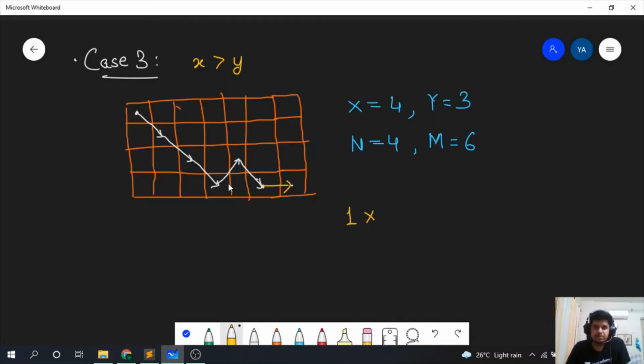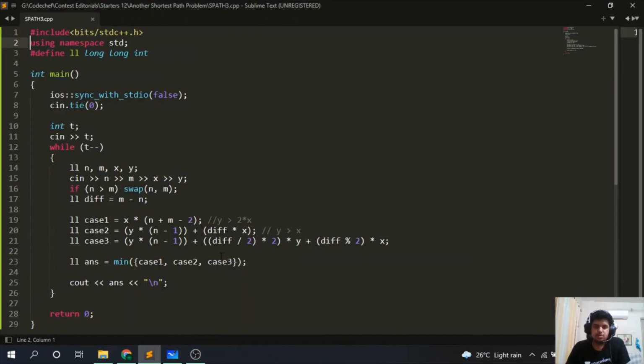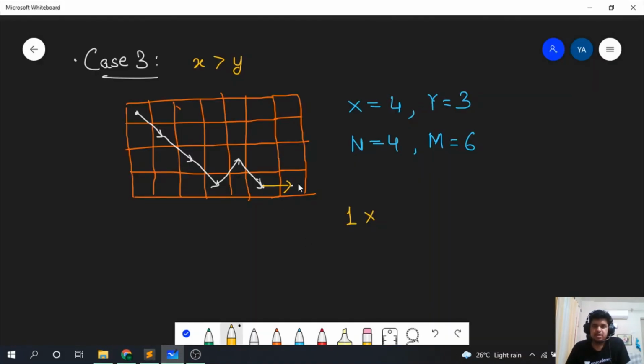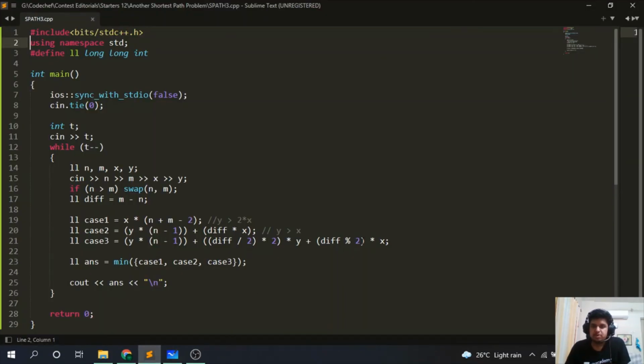So over here, if you see here, the difference was 3. Therefore, we used 3 by 2, that is 1, into 2 operations. So 2 diagonal operations were used. This was not used because it was not possible. So this is basically difference upon 2 into y, which is the cost of the diagonal operation, plus difference modulo 2. So here the difference was 3, hence one operation had to be used because 3 mod 2 is equal to 1. So difference mod 2, one operation had to be used into x, right? Because it's a linear operation. So this is case 3.